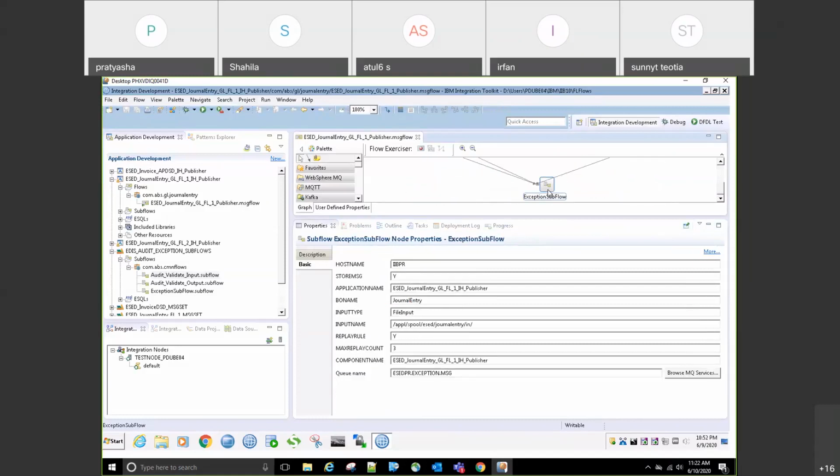Then comes the exception subflow, where we are putting the host name. Host name is again an environment-dependent property. Since in my code I am initially going to put all the production-related properties, I have put IIB PR. For the properties file of dev and QA, I am going to put IIB DV in the dev properties file and IIB QA in the QA properties file. Store message is always going to be Y, because we want to capture whatever exception message got generated when an exception occurred. So we are going to put the store message flag as Y.